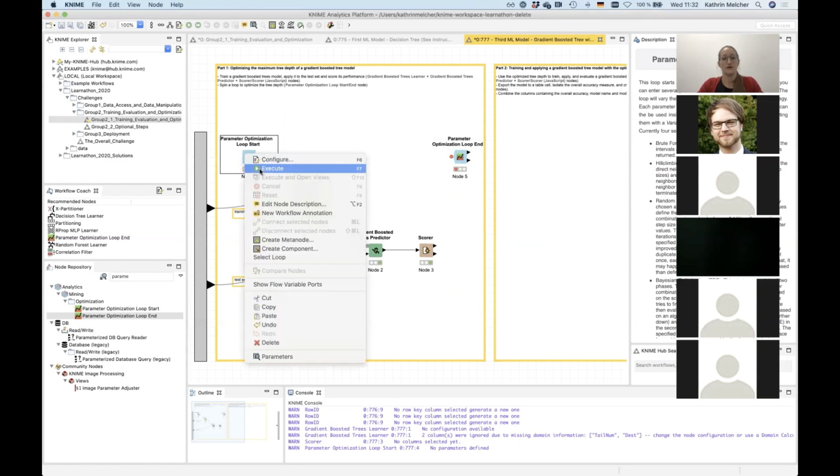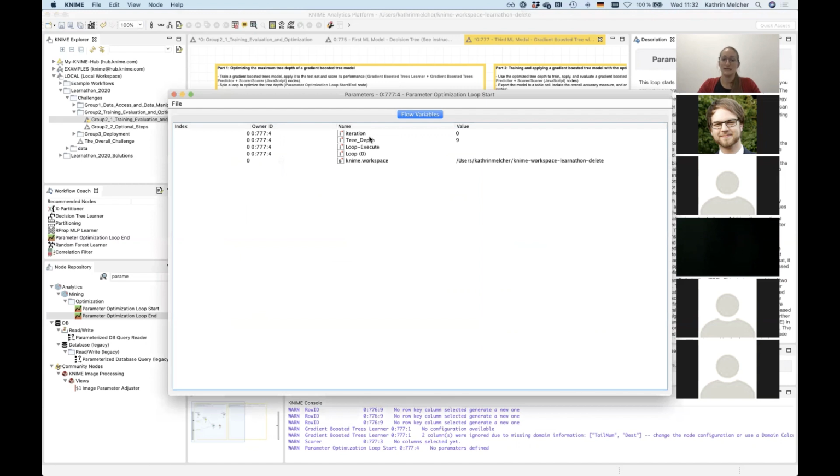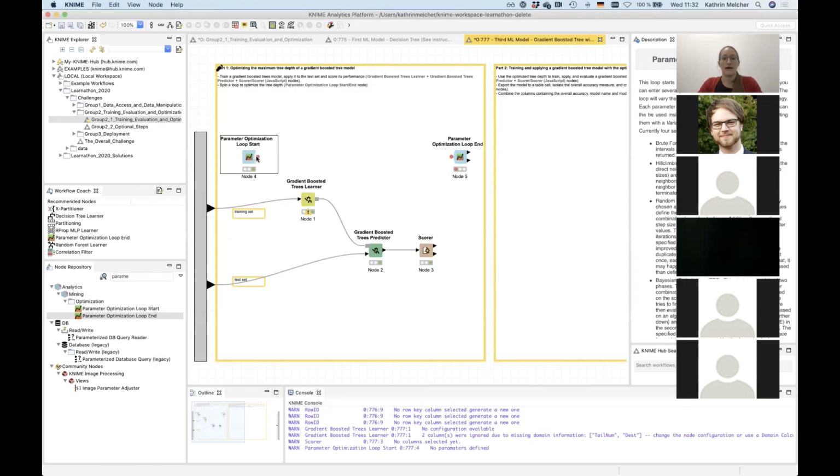If I execute this node now and we check the information at the output port, we see we don't have a data table here, but we have the different flow variables. And we see we now have one flow variable, which is called tree depth, and the value is 9. And we want to use this flow variable now in the gradient boosted tree learner node to override the default setting option for the tree depth. And therefore, we need the flow variable in the gradient boosted tree learner node.